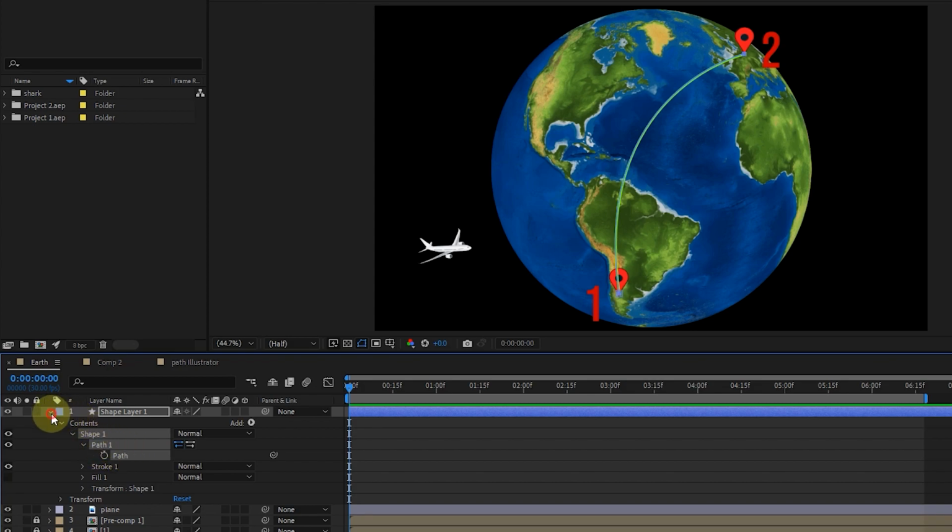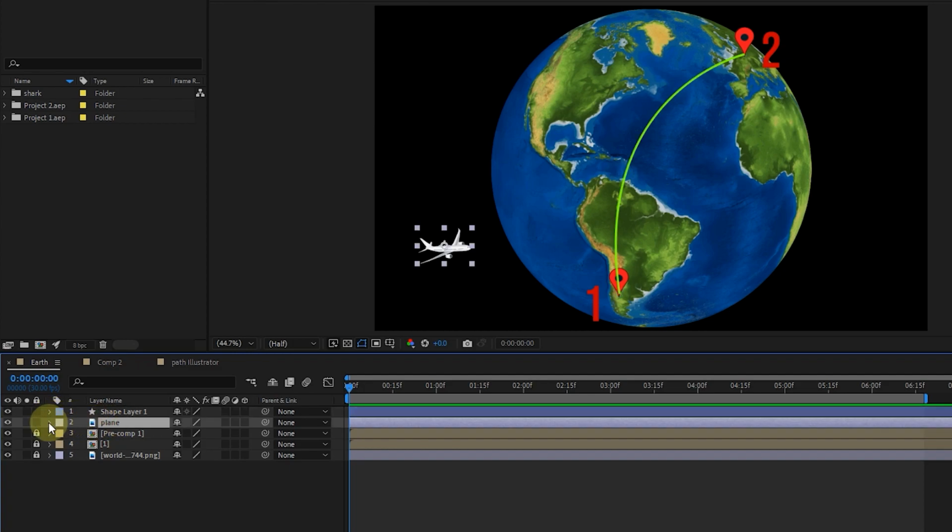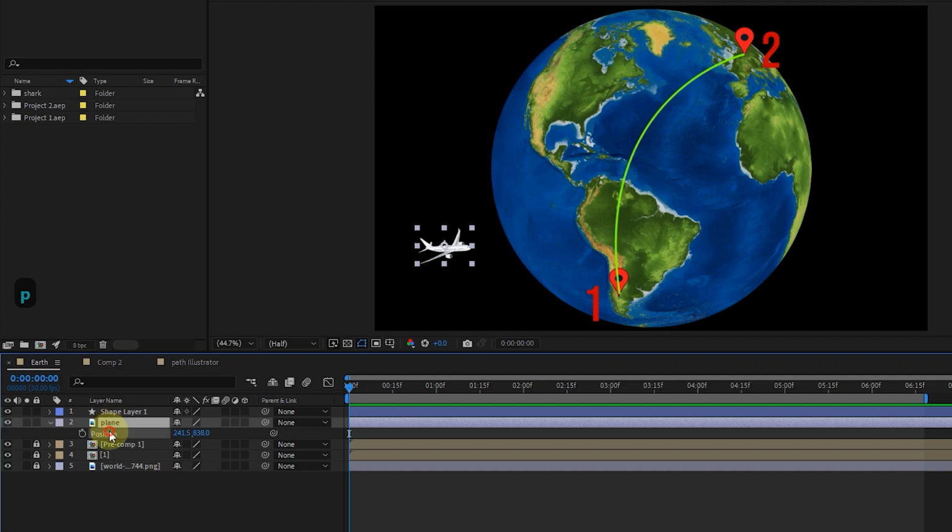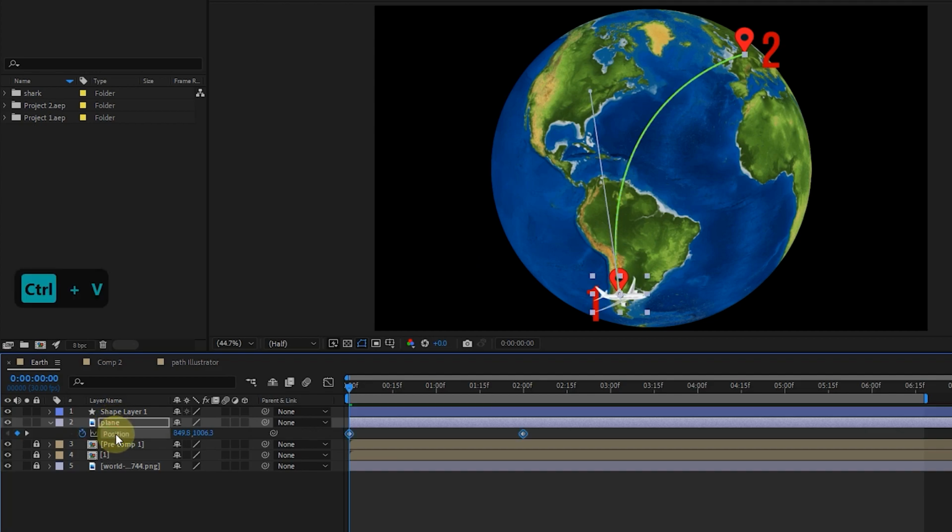Now I select the plane layer and press the letter P on the keyboard so that the position option appears. I select the position and press Ctrl+V so that the path is pasted on the plane's position. In this way, two keyframes are created in the timeline panel. In fact, a keyframe is created for each point on the path. You can also see that the plane is at the beginning of the path.